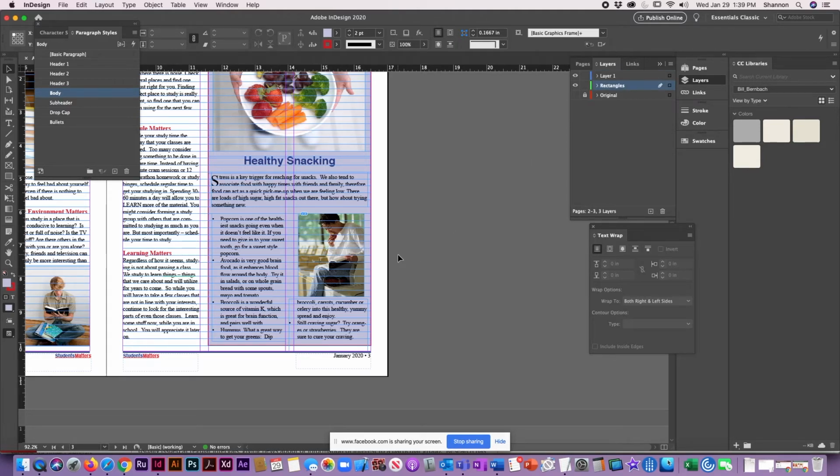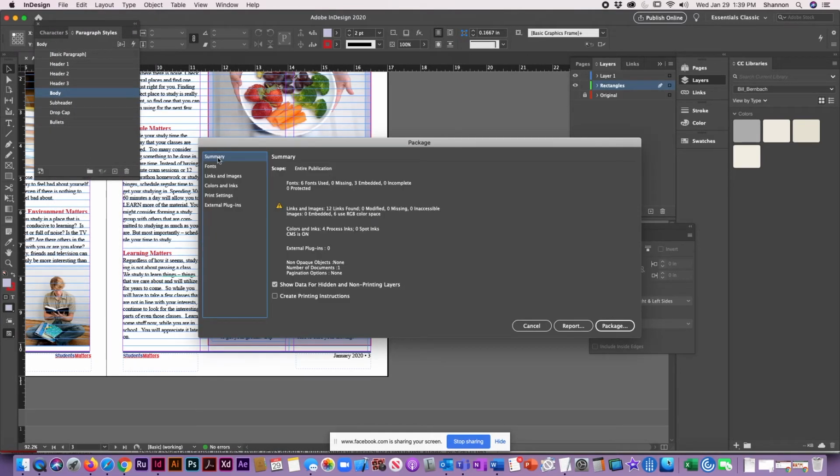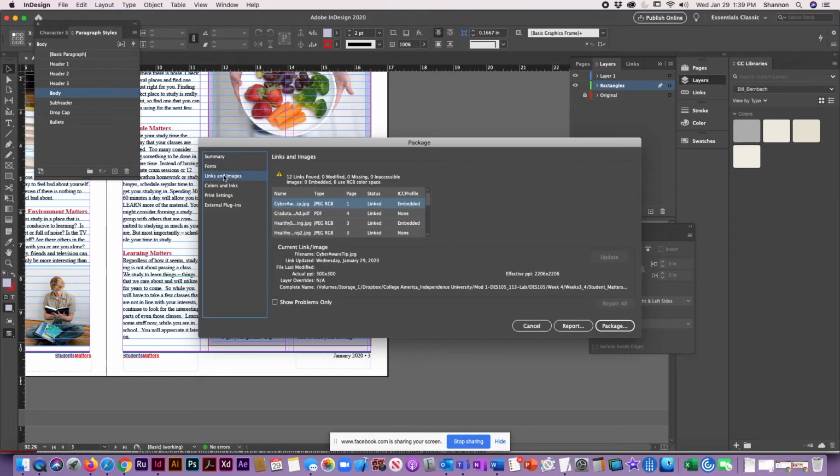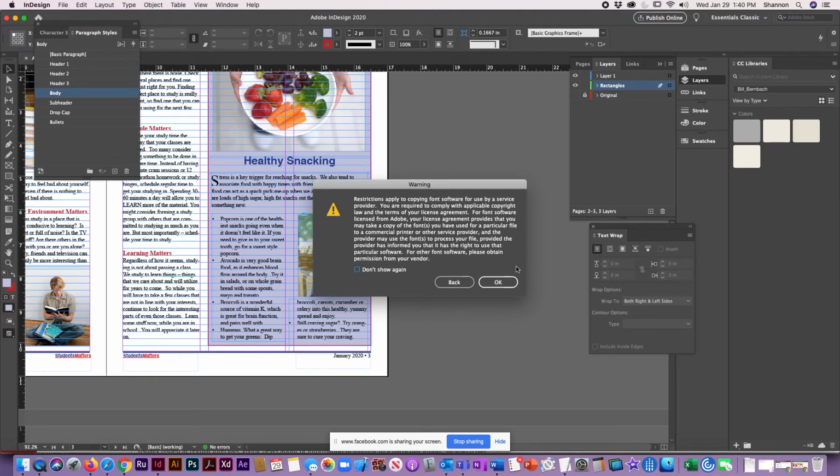Let's save it. The entire newsletter is done. So we're going to package it. File, Package. It's going to say that our links are RGB. That's okay for right now. And let's click the package button. Now make sure you put it in the right space. Include a PDF file. High quality print is fine because it doesn't have a bleed. And click on the package button and OK.